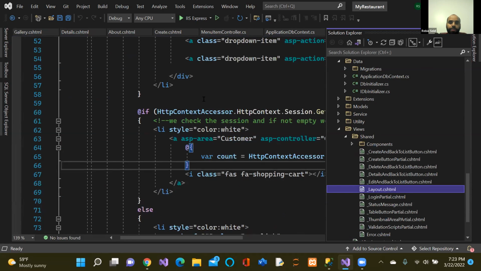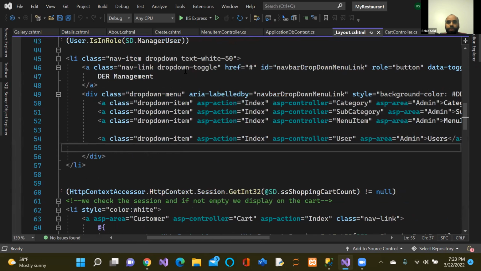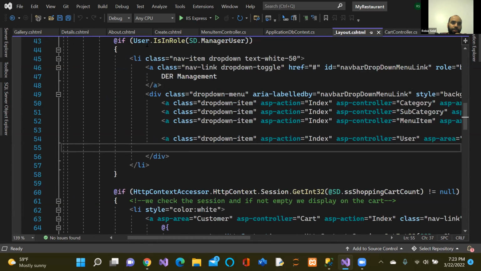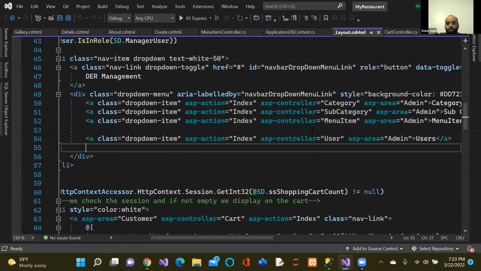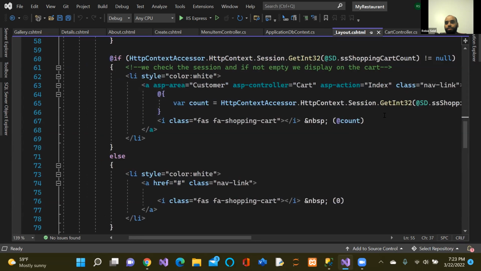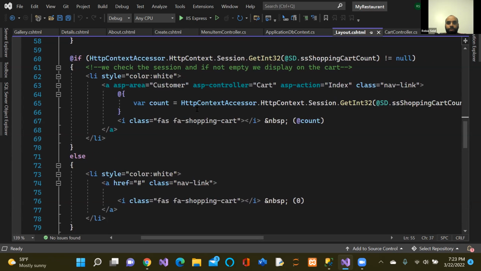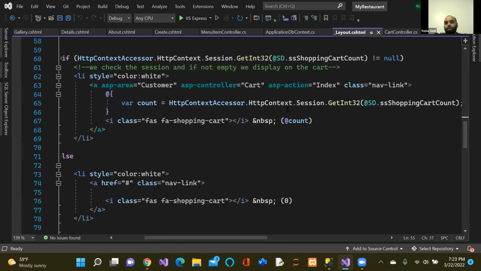If you go to layout, that's the way we do it: if it's the manager, he is able to see this dropdown, the deal management bar. If it's a customer, he can't see it, because we use this logic. If user.role is manager, he can access. He will be the admin, and he can create the menu, categories, subcategories. Otherwise, the rest can see the rest of our website. And we use a session that holds the cart count.